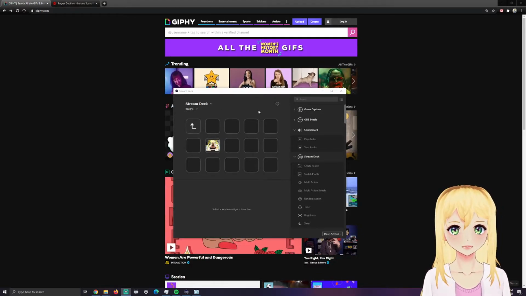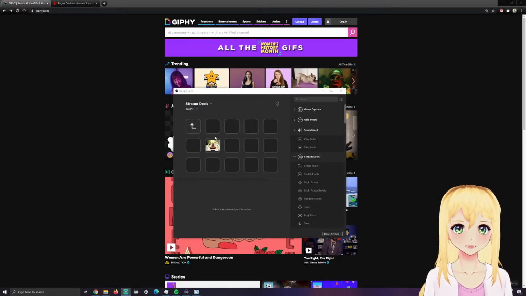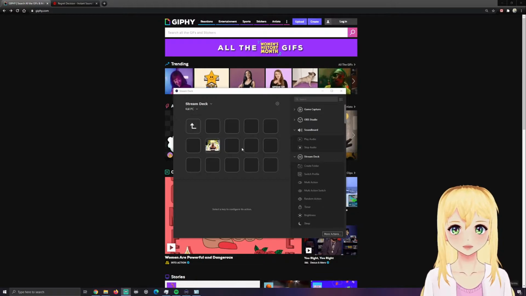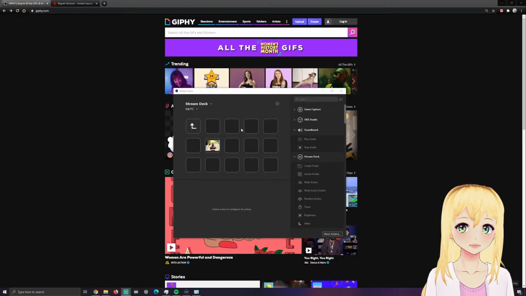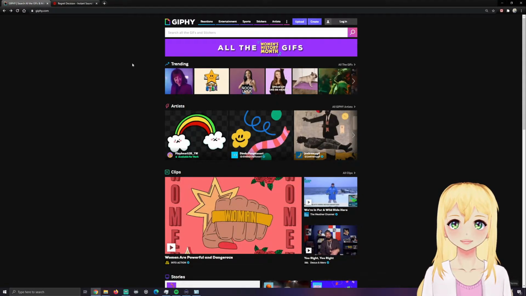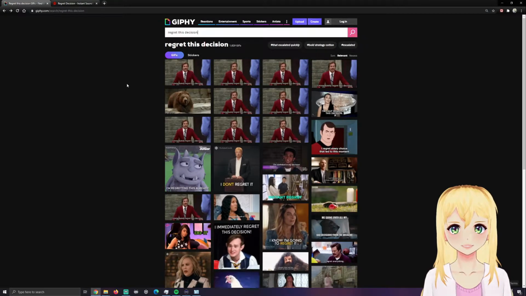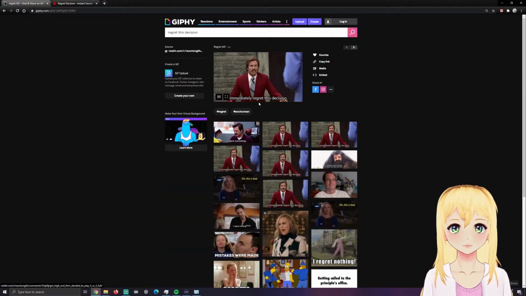First off, you need a Stream Deck from Elgato, or equivalent software or hardware that has a very similar effect. Today we're explaining how to do it on the Elgato Stream Deck. So the first thing you want to do is go to Giphy. We're going to search for the Regret This Decision meme from Ron Burgundy. Just click this one, go here.